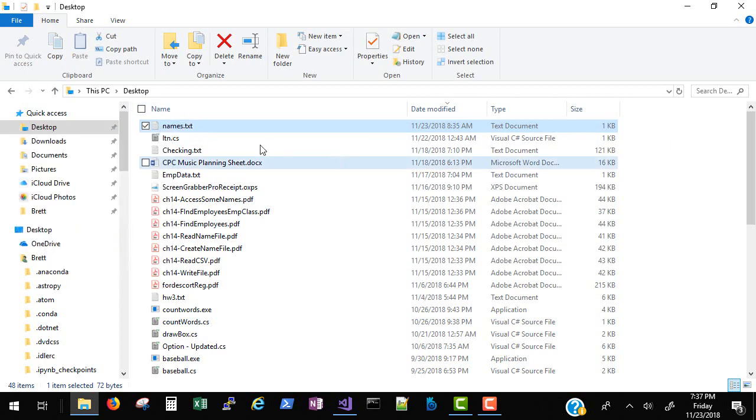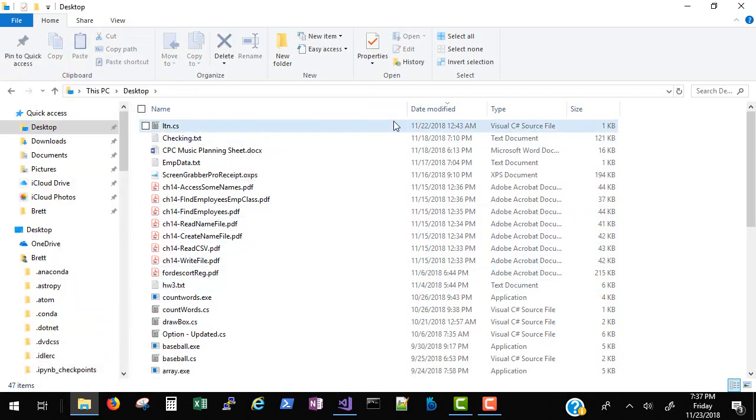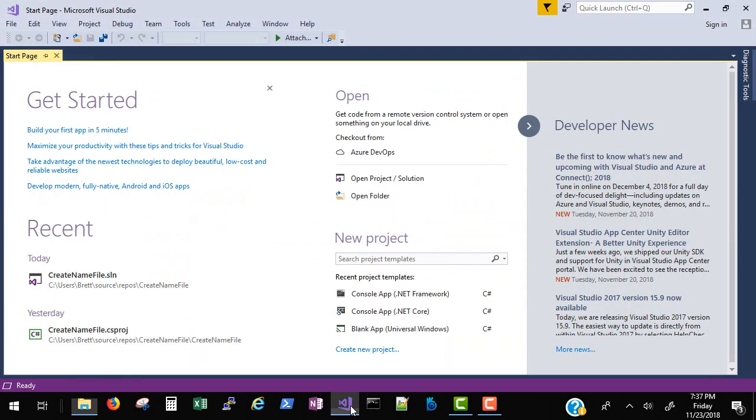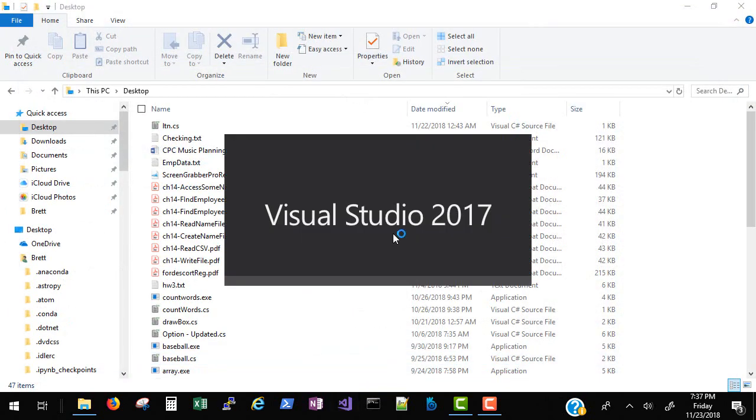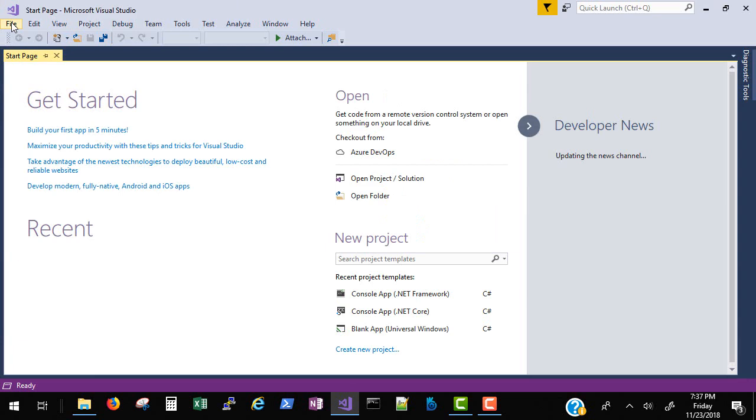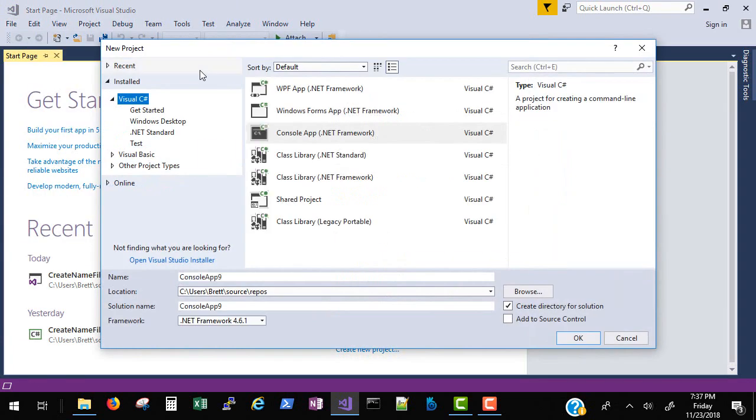Now I'm going to delete the names.txt file so that you can see it actually gets created in the file system. And now let's go open Visual Studio. Let me try that again. There we go. Okay, and let's create a new project and let's call it CreateNameFile.